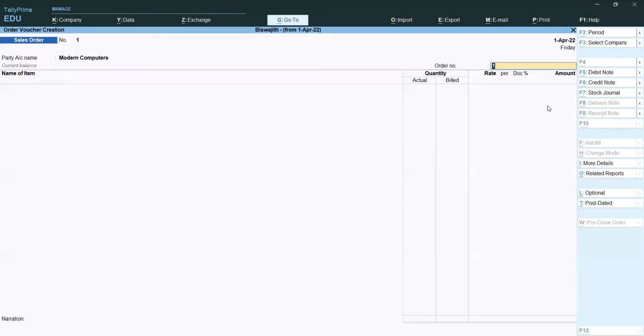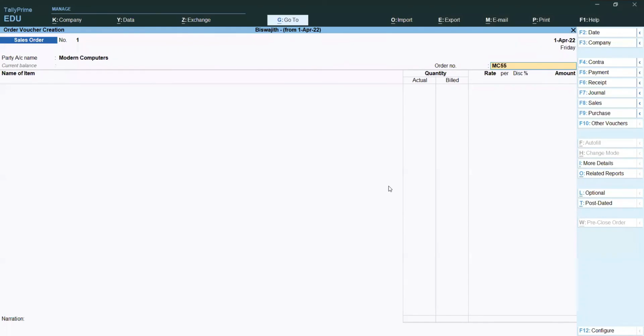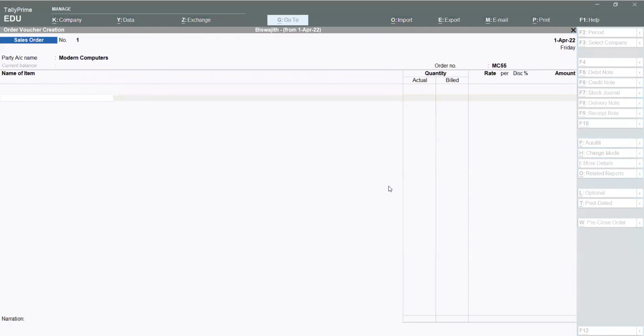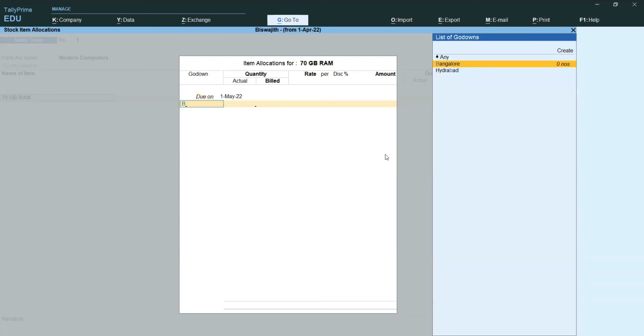Now the order number is also mentioned. The order number is MC55. Select your company, then select the name of the item we received the order for: 70 GB RAM. Due on means the date before which we deliver the material. That date we want to give. Before 1st May, I am updating. Go down and select it.